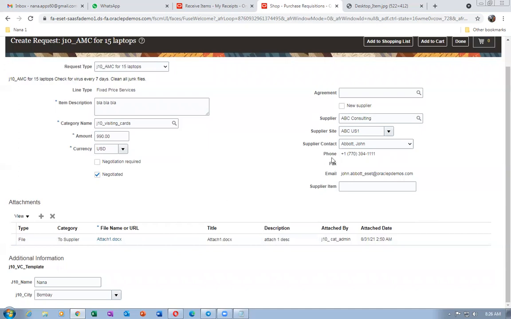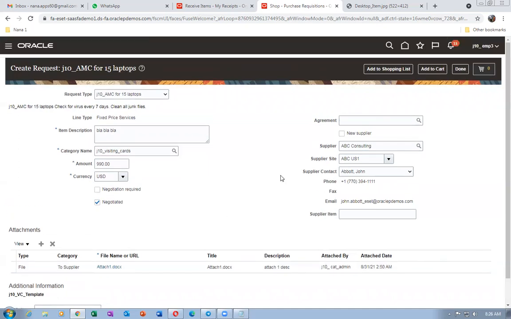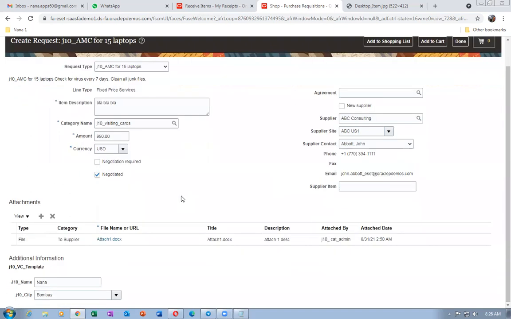And then it's negotiated, the supplier has been provided, fine, that's it. Right? So if you have an agreement, we can even populate that. So we'll now add to cart. Any other questions on this now? Hope that you're clear upon this topic. The category has been given, for instance, cards, everything is now given.